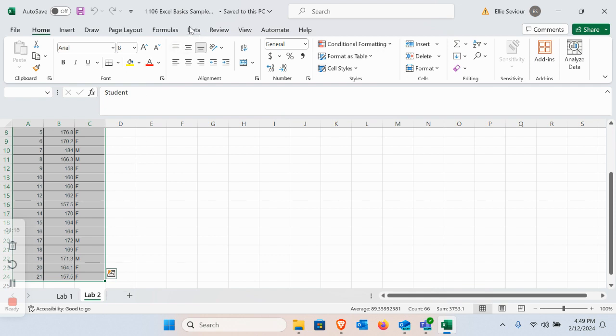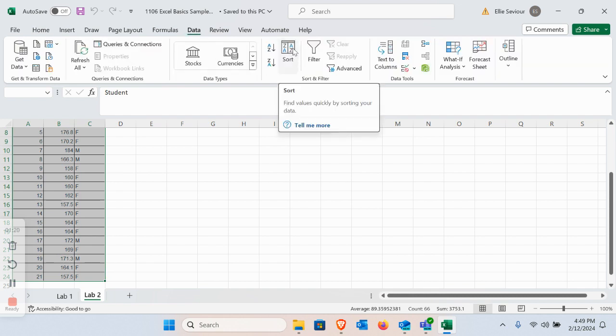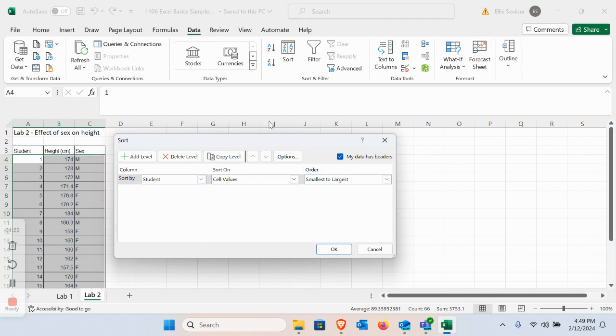I'm going to come up here to the top and I'm going to hit Data, and then I'm going to click on my Sort option right here. Now, because I have a header row right here, each column has a heading on it, I'm going to select this box here that says my data has headers. If you don't, that's not a problem. Just make sure you know which column you want to use as your basis to sort the data. If you have a heading, it's just a little easier when you come to look through your options.